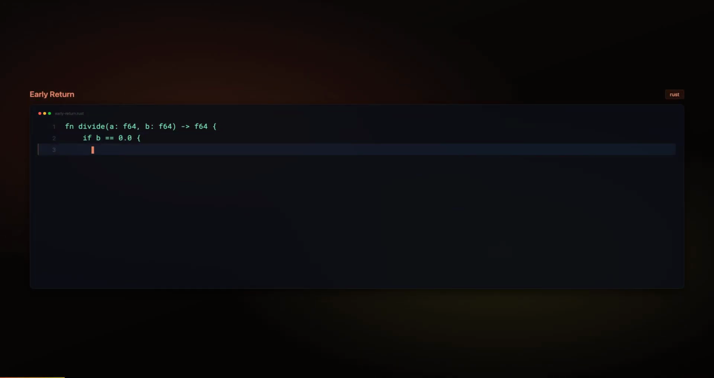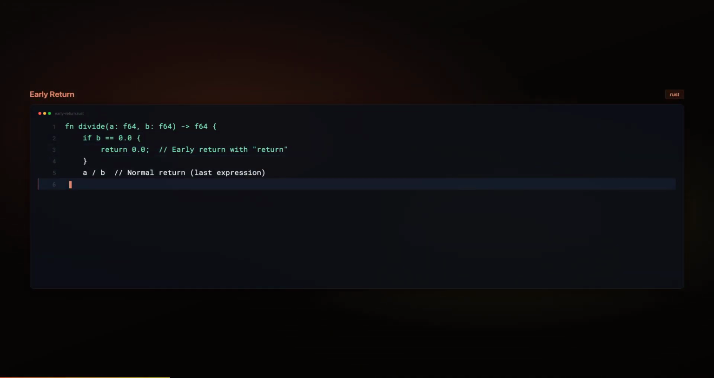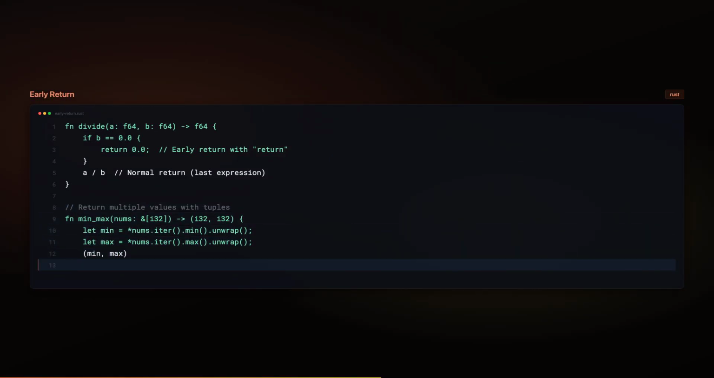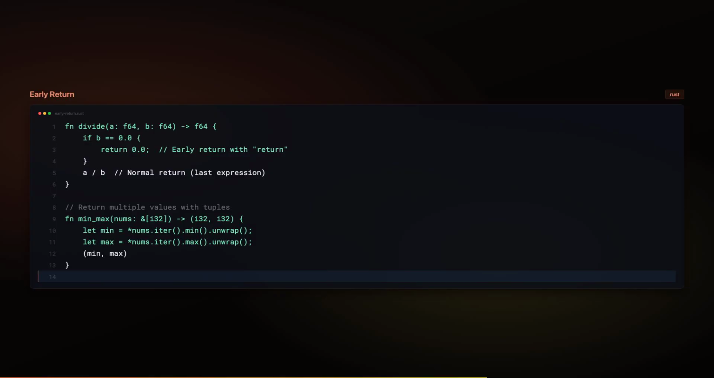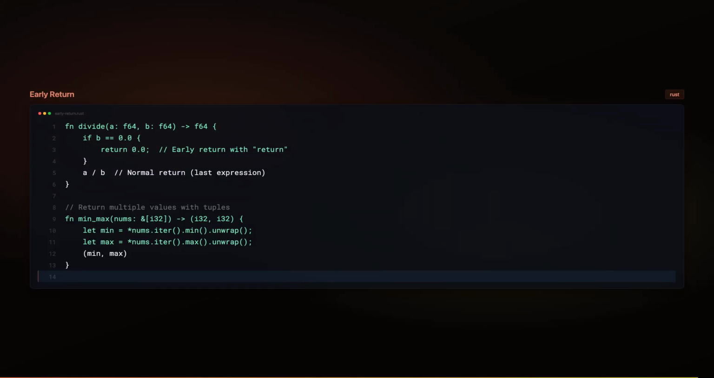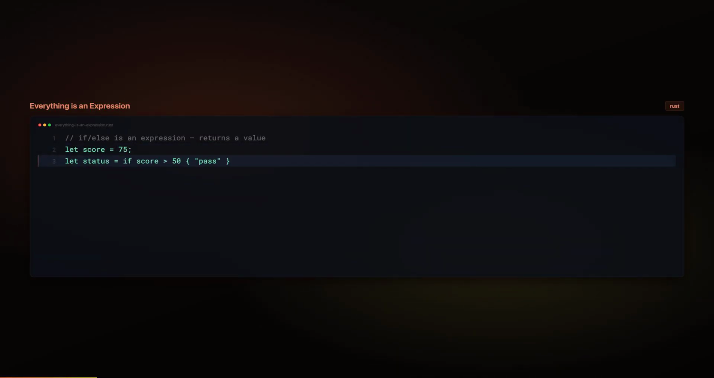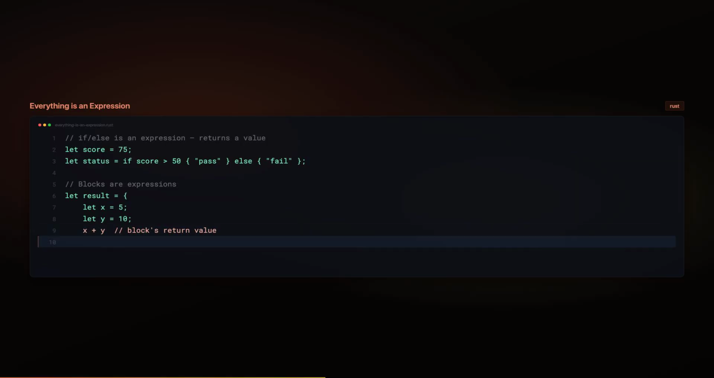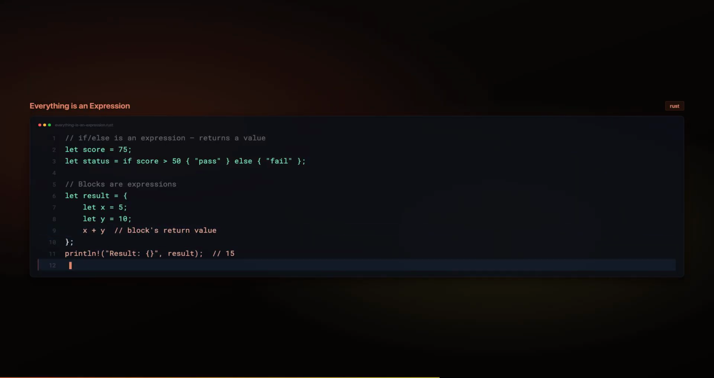Use the return keyword for early exits from a function. For the final return value, just write the expression without a semicolon. Both styles work, but the no semicolon style is more idiomatic Rust. In Rust, almost everything is an expression that returns a value. If else is an expression. Blocks are expressions. You can assign the result of an if statement directly to a variable.